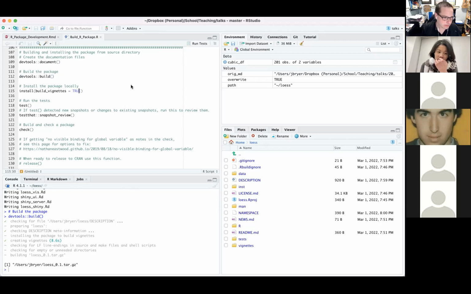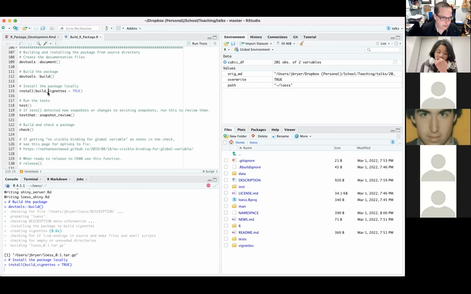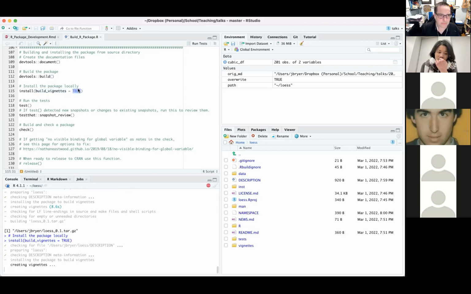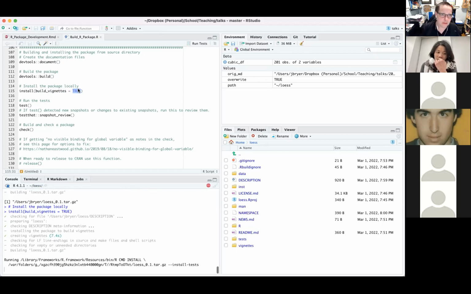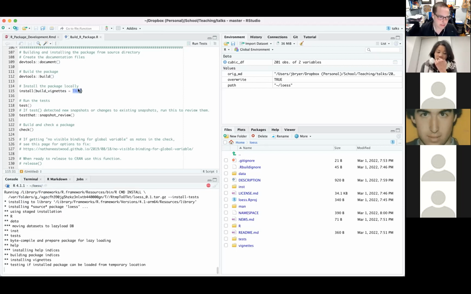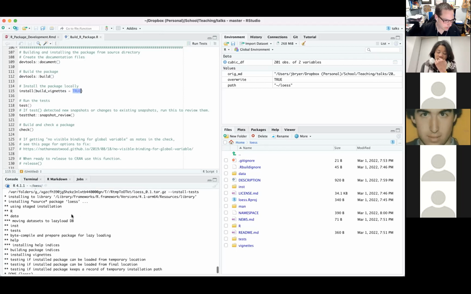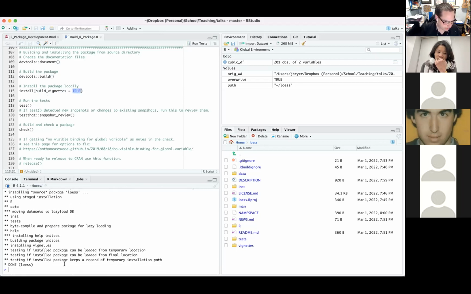This is kind of what I'm going to do: I'm going to call the install function. Now build vignettes, I think, defaults to true. And sometimes I like it false, especially if I have vignettes that take a long time to run and I'm just testing functions. It's like, I don't need to build the vignettes every time. So you can modify that. All right. So you can see it went through and it's installed.